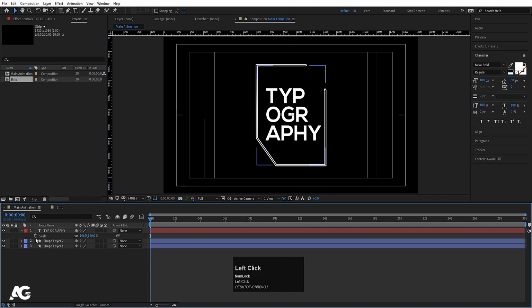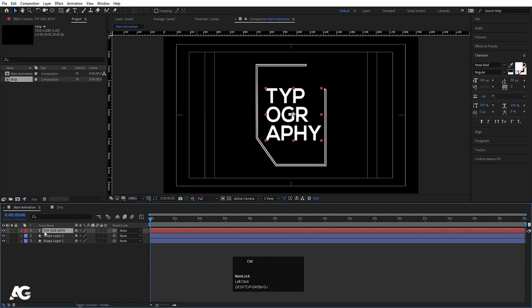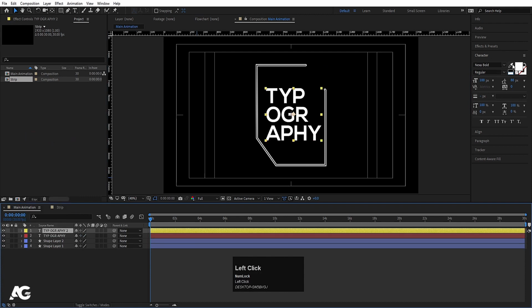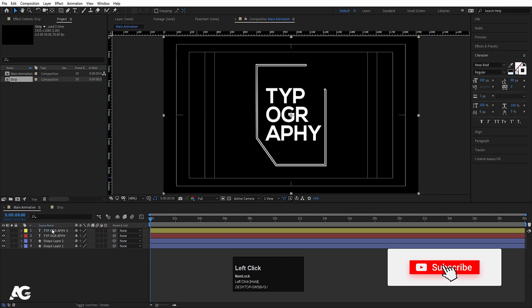Okay, now we will select this text and hit Ctrl D. I'm going to change the color of this one to yellow, and in the character menu I don't want any fill for this one and I want stroke, and for the stroke width right now I'm going to choose 1 pixel only like this. Now let's bring our strip composition over here like this.